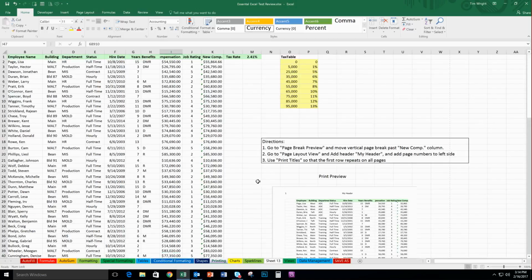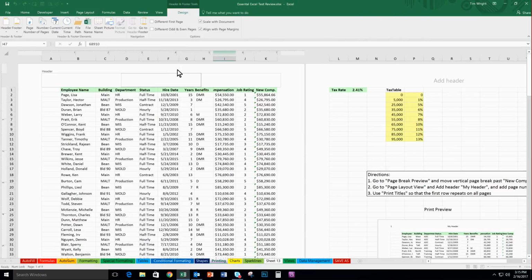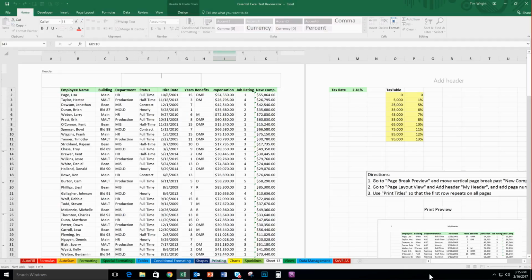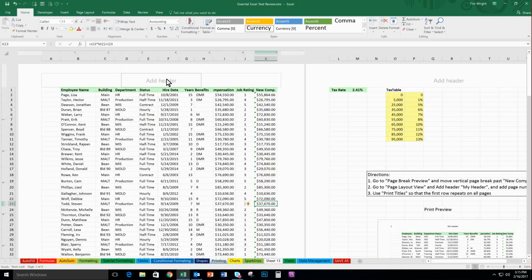is we also want to add a header. So to add a header, we can do that in several places. You can go to Insert, you can go to Header and Footer and get there. But you can also go back to normal view. You can also just go down here to the very bottom and you can click on Page Layout, little Page Layout button. And now when I bring my mouse over the header, I can see where I can click and add a header, and I just type header.